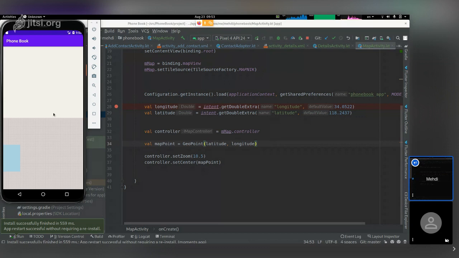Which city are we going to see? Which state of the US? Los Angeles, right? Because this is the location of Los Angeles. The connection is a little bit slow. Open it again. Please load it quickly.